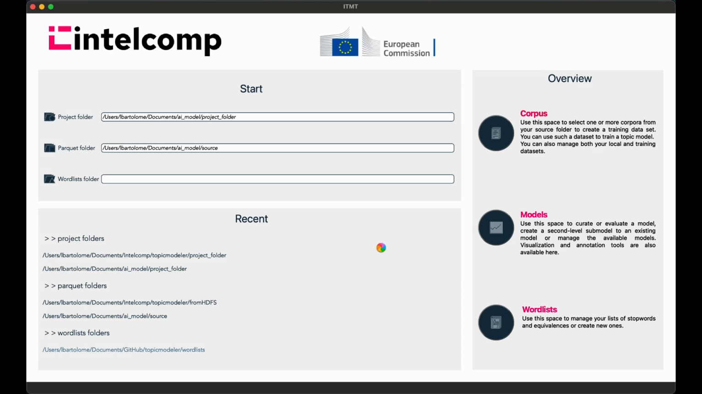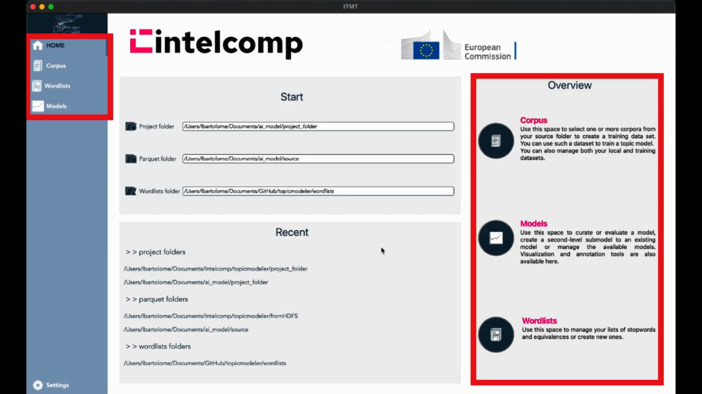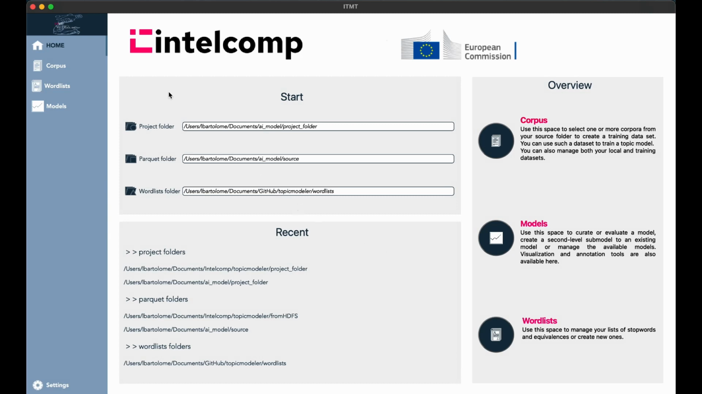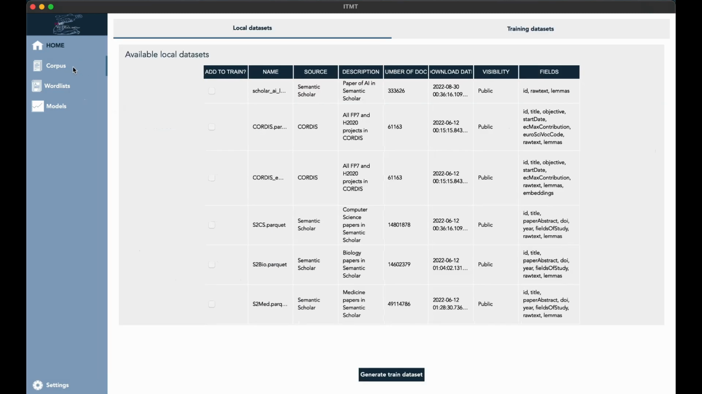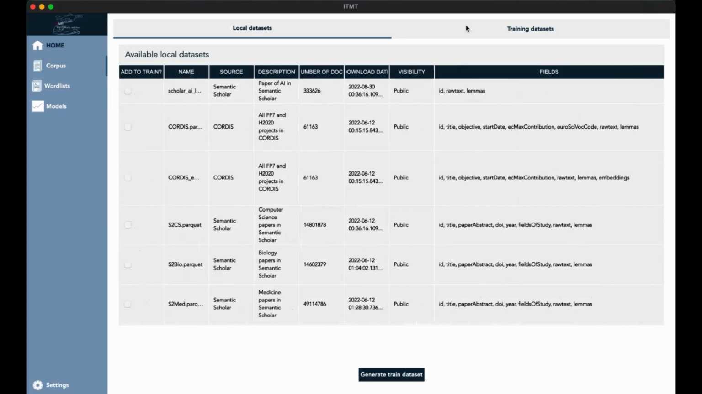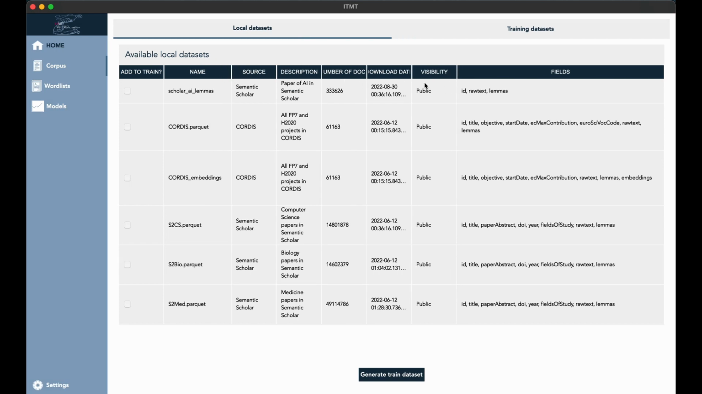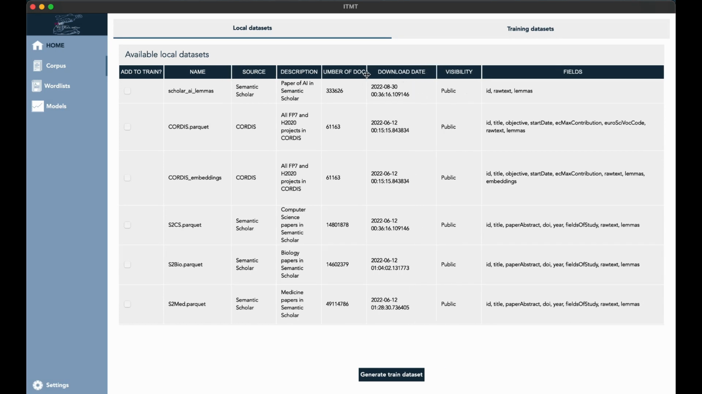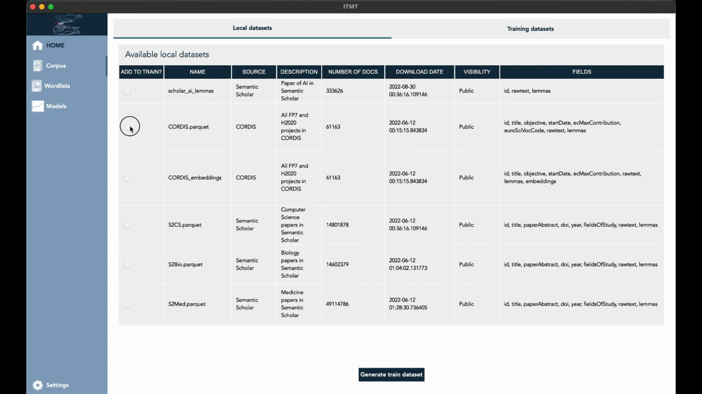The different pages of the application can be accessed at every moment through the menu located on the left-hand side. Also, the buttons on the overview section lead to each of the 3 main pages. If we inspect the corpus management page, we distinguish 2 different views, one with the available local datasets, and one with the training datasets. The local datasets here correspond to datasets that have been downloaded by the user from the data catalog and provided through the source folder.